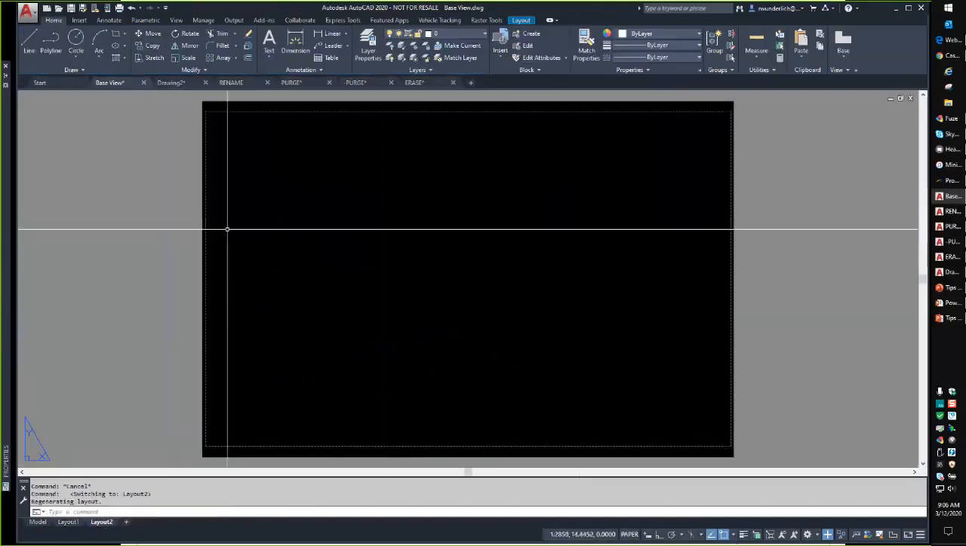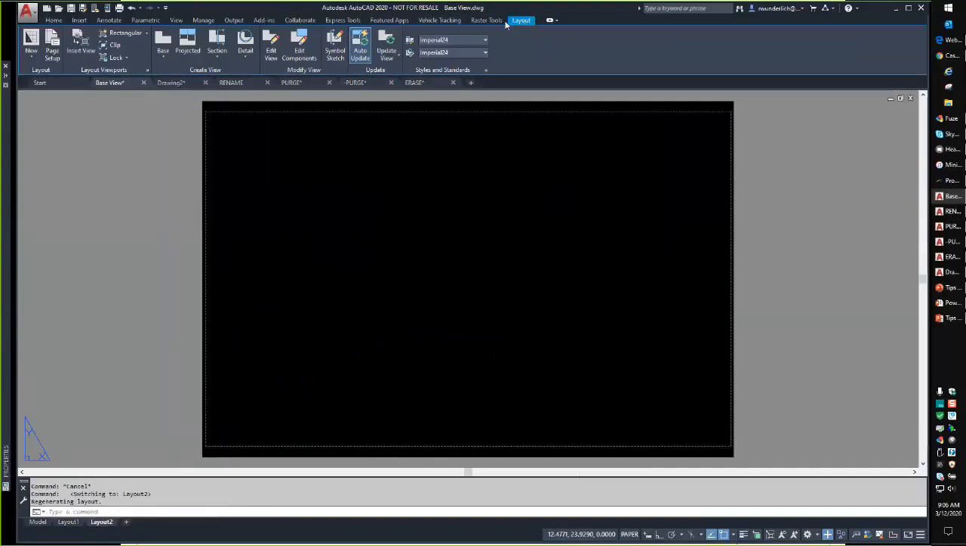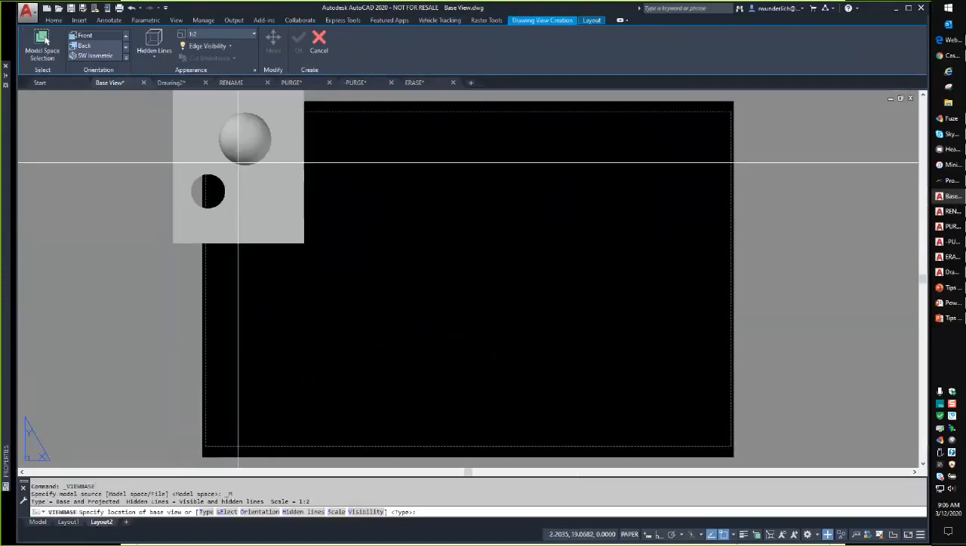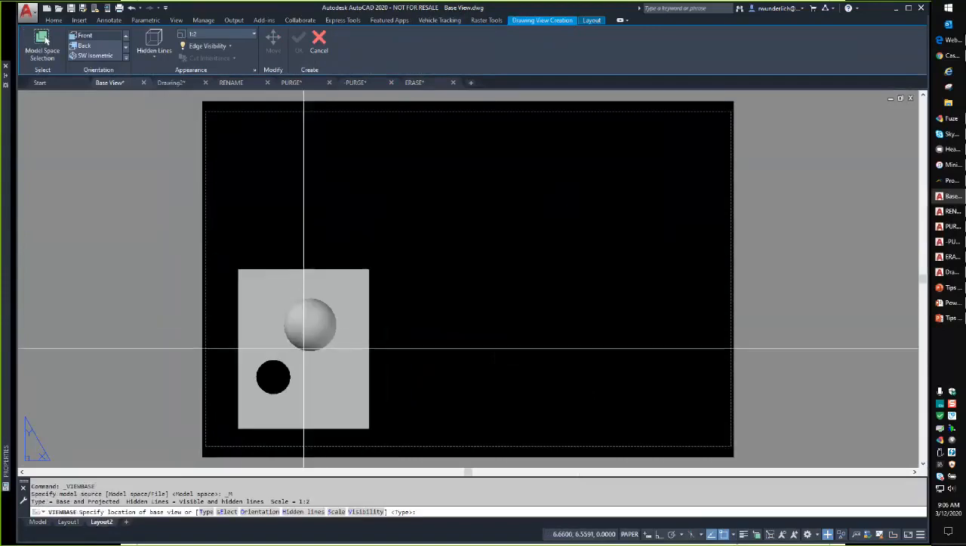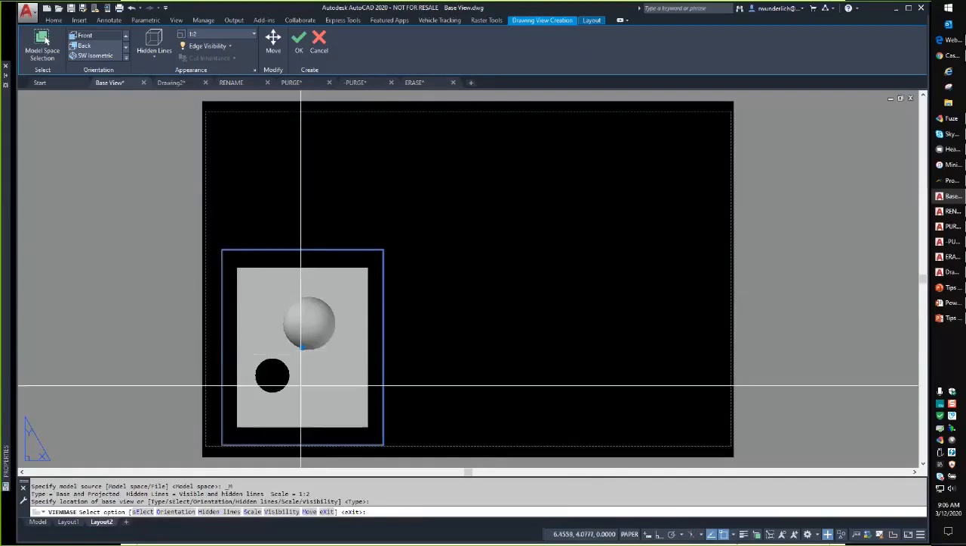We're going to go to Layout 2, and I'm going to start a brand new one. Again, come up to the top. You have to be in the contextual layout view. You go to Base, and you go from Model Space, and you'll see this is the derived piece of information. I can click here, and you'll see I can select orientation, hidden line, scale, visibility, move, exit.